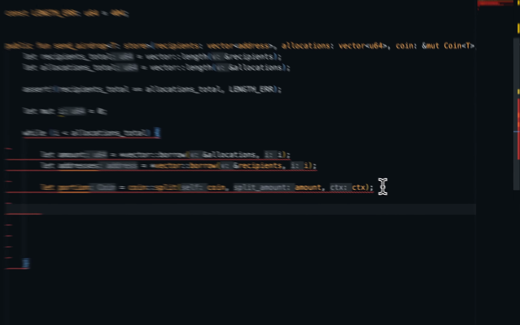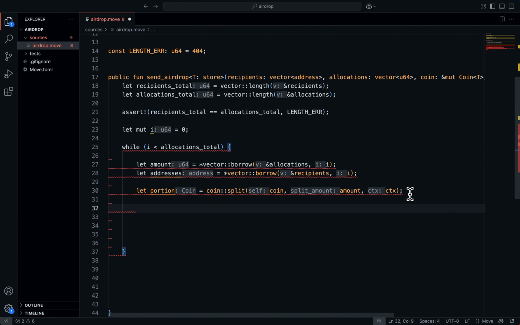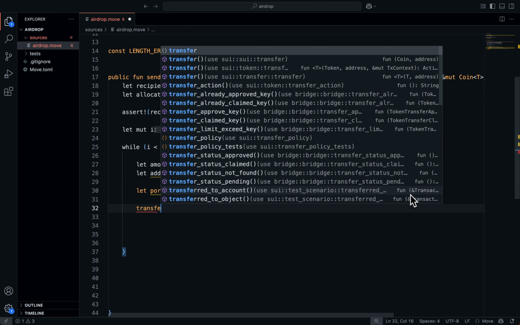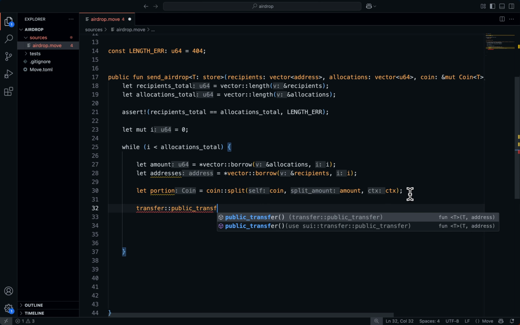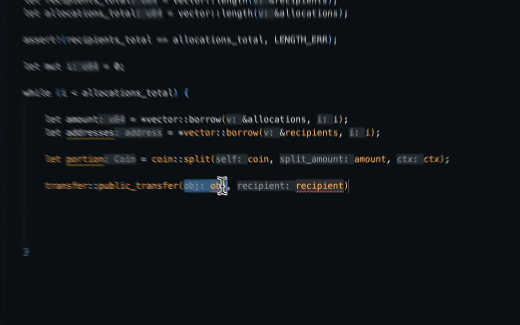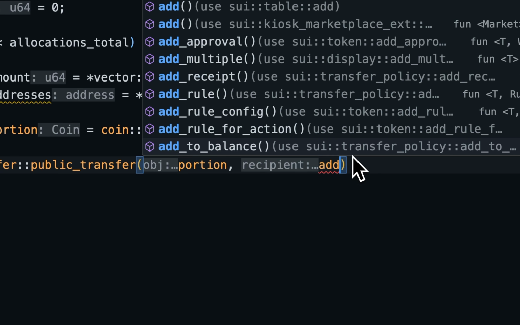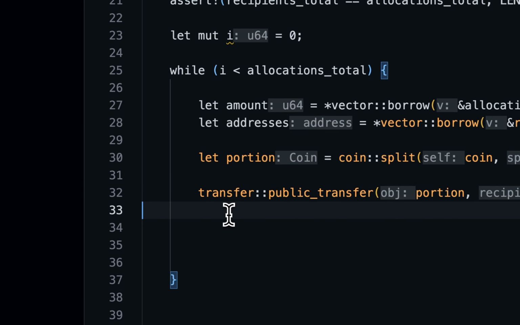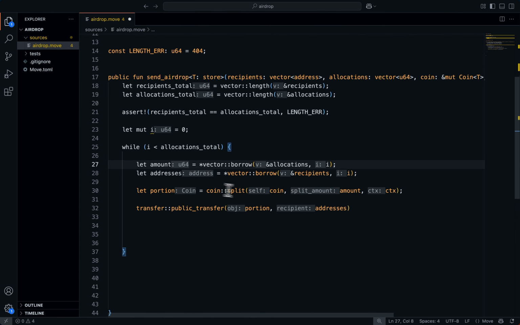Just ignore this error for now. It's actually an error to check whether we're really using all the resources, and that's something we're going to eventually do, so it's not something you have to worry about. Now let's transfer these portions to the person we're supposed to transfer it to. So it's transfer, the public transfer, and the object we want to send this time is portion. So the portion of that coin we want to send to the address that we just called addresses, right? And now that works. To go over this again, we first loop through each index and then split a part of the coin and then send it to them, right?